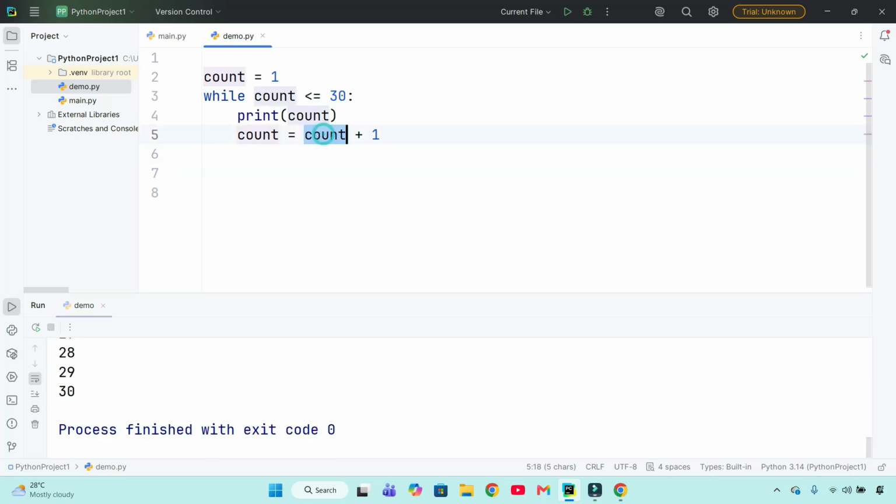And if it becomes 31, 30 plus 1, 31, the count is 31 and the condition is false. Then it will come out. If the condition is true, it will run.